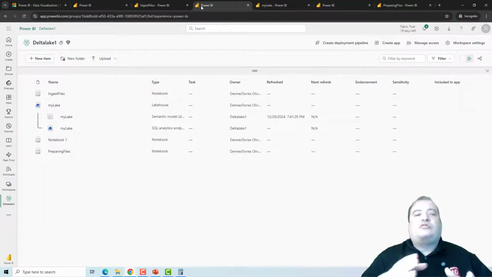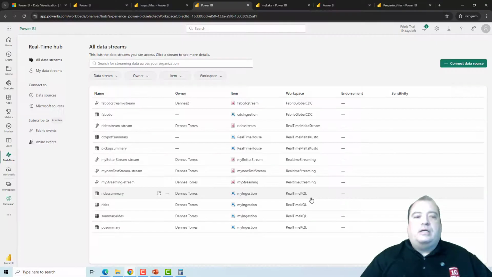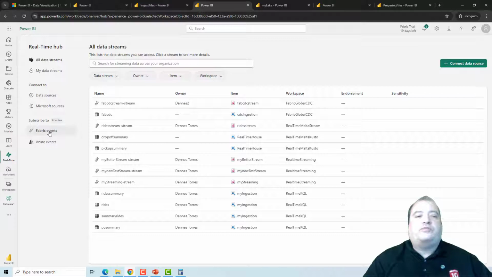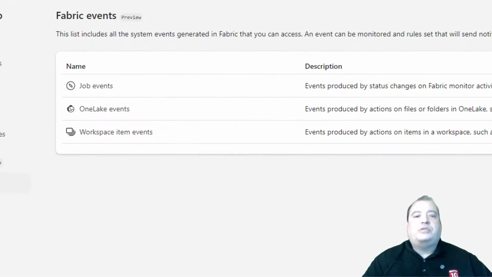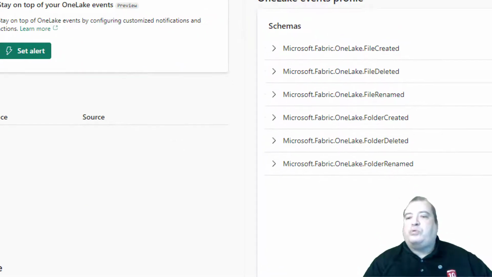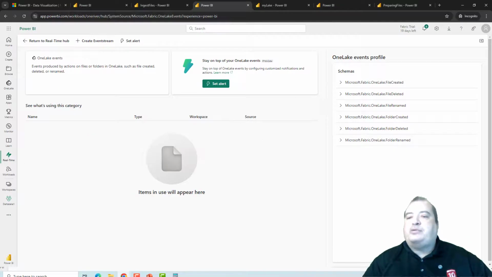Now let's create a trigger which will identify the arrival of new files in that folder and trigger the notebook. Let's go to the real-time hub. In the real-time hub, I'll look to Fabric events. I want to make a trigger over Fabric events. I want to make a trigger over OneLake, when files arrive in OneLake. OneLake events. I have all these possible file events to capture.